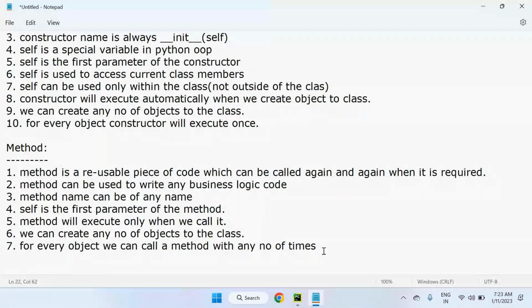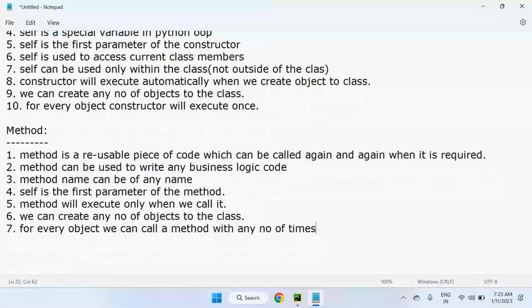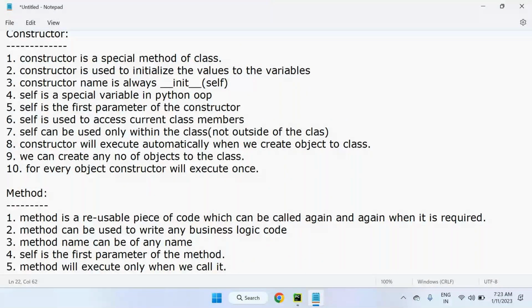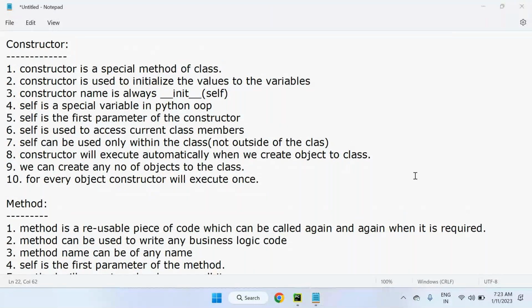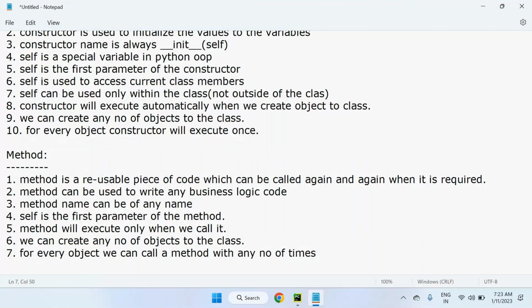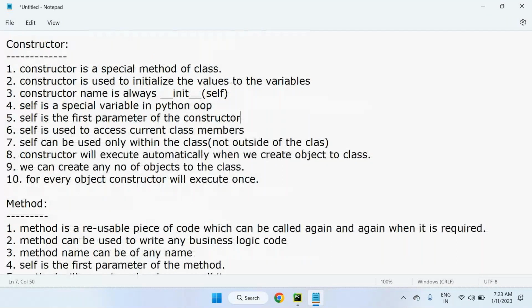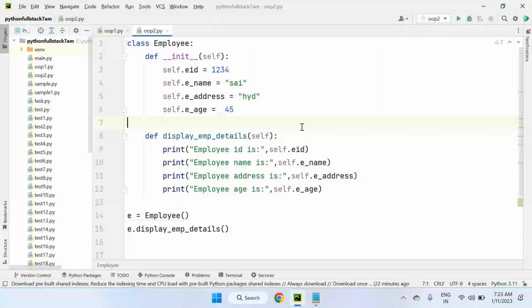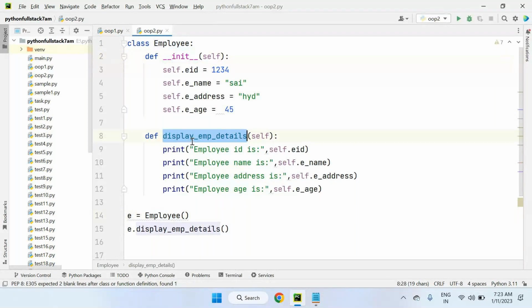So this is exactly the difference between a constructor and a method. Based on this, we have to deal with them. Let's go to the program. In this program, I have included a constructor and a method. The constructor will execute automatically as soon as we create an object of the class, but the method will execute only when we call it.